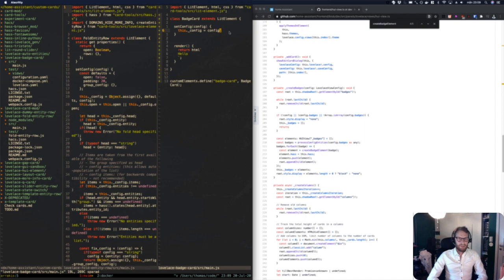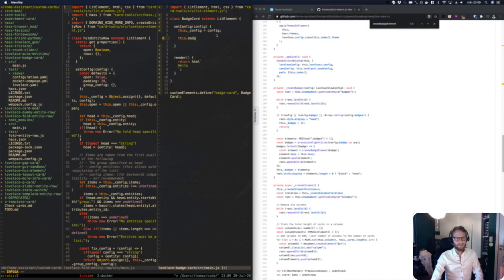And I would guess, where would be the best place to create the badges actually? Could be right here at set config. We should at least have a list of badges stored for later, I guess. Unless it already exists, because set config could be called several times through the lifetime of the card. So that's a common pitfall.